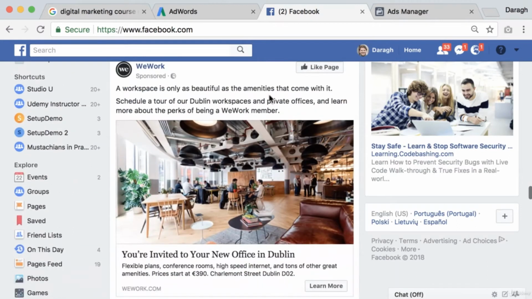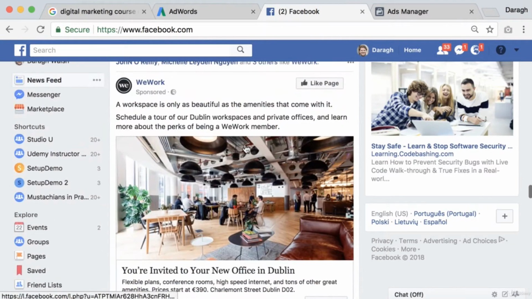Now, a lot of stuff comes up in my newsfeed here that I mightn't have been thinking of. Like this, for example, there's a new workspace in Dublin. I haven't been searching for that, but I am in Dublin. I do work from home, so it's kind of relevant to me, and they will have targeted that to me around certain criteria. So I am not searching for this, but still, this is something that I could be interested in.